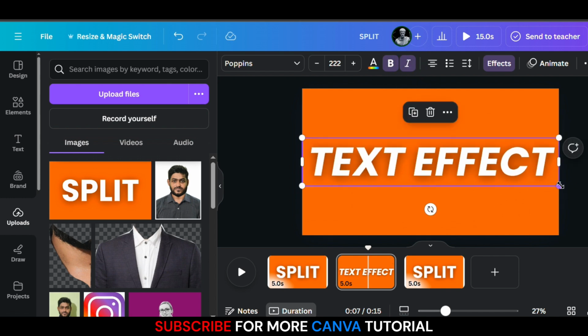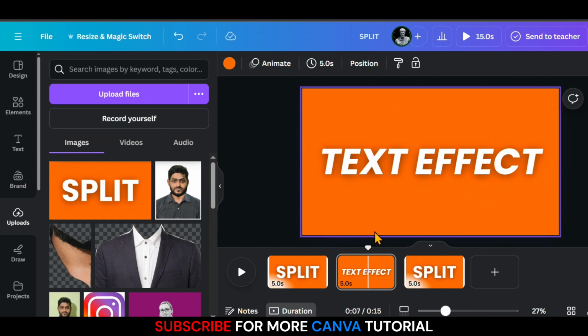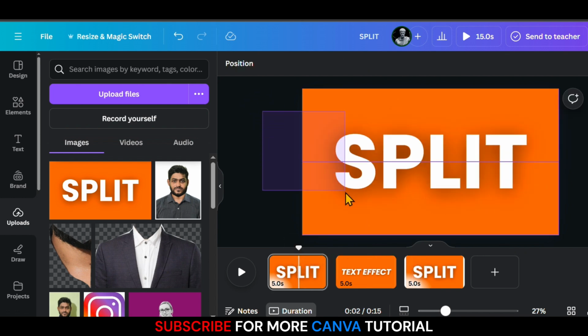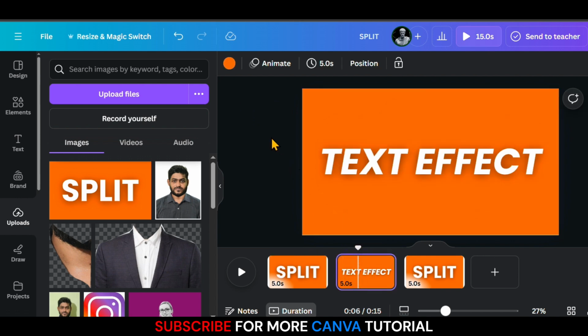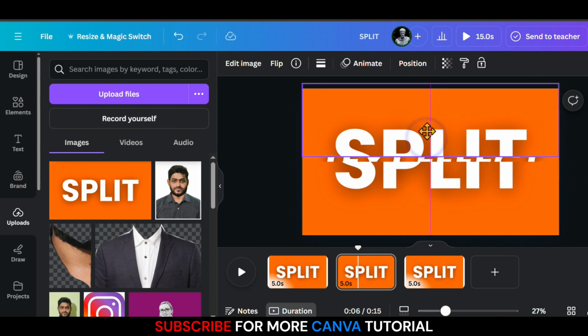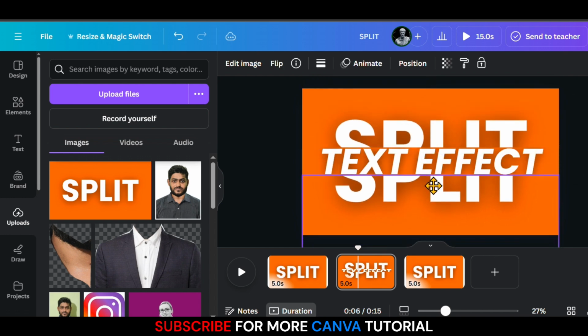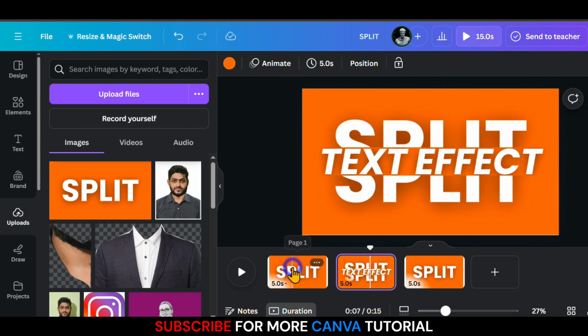These will be the hidden words which will come out with the animation. Now, go to the first page and copy the split images to the second page. Now, place them up and down to the text effect. Minimize the page duration.